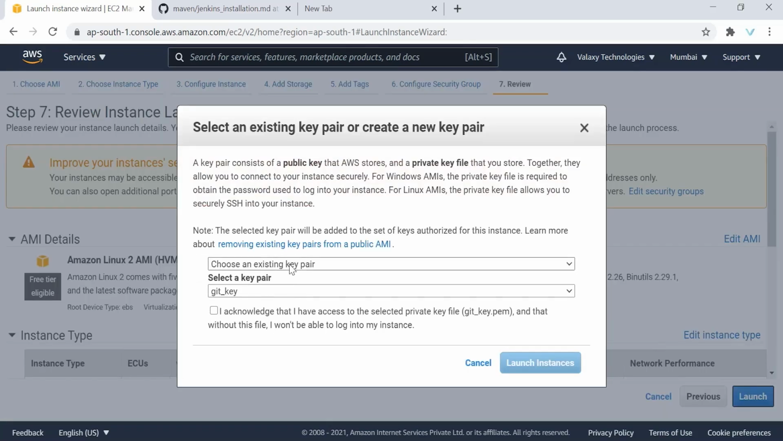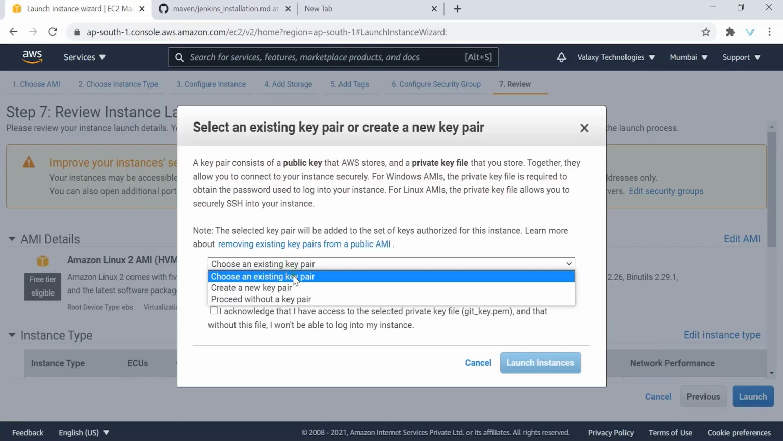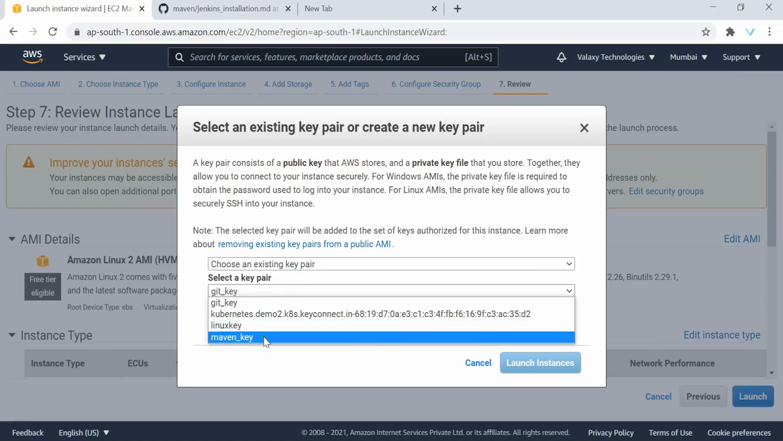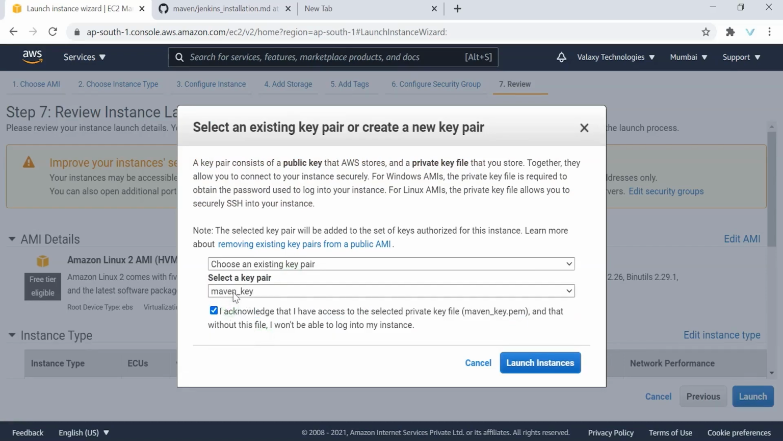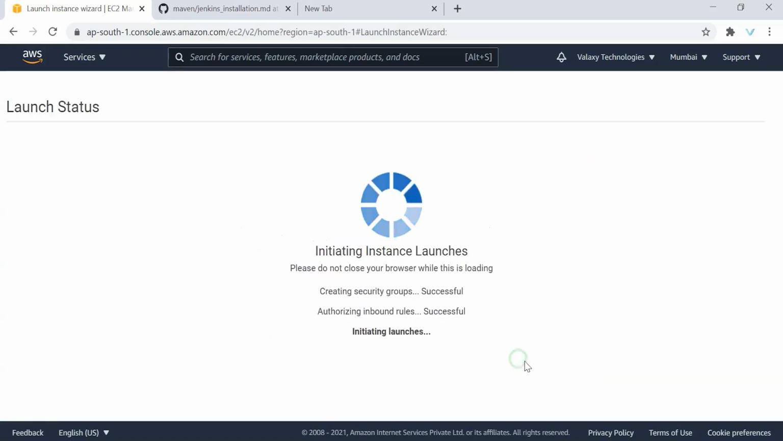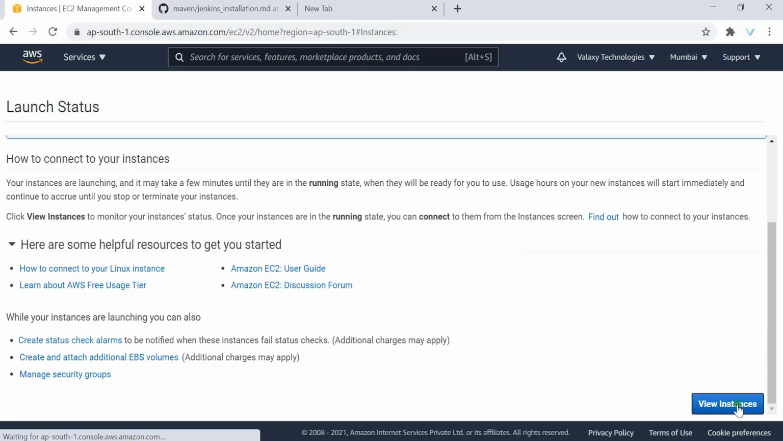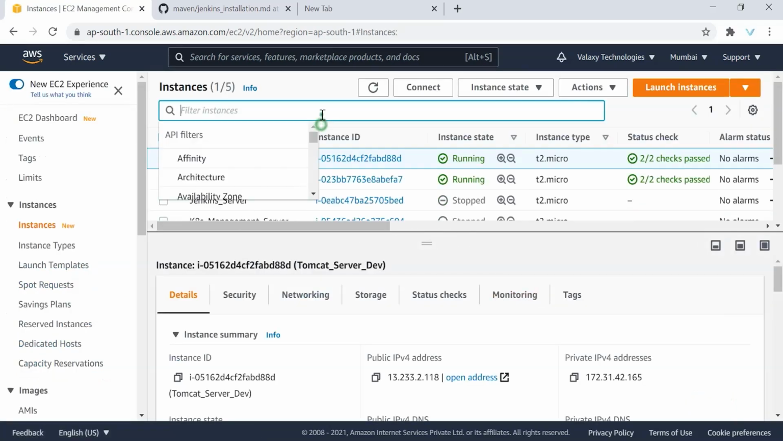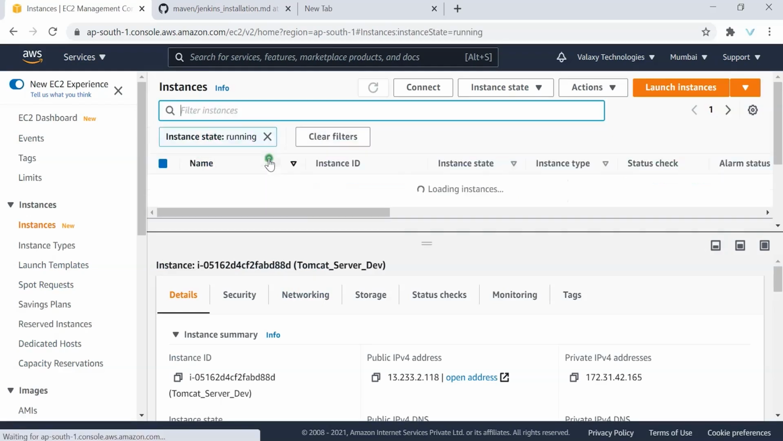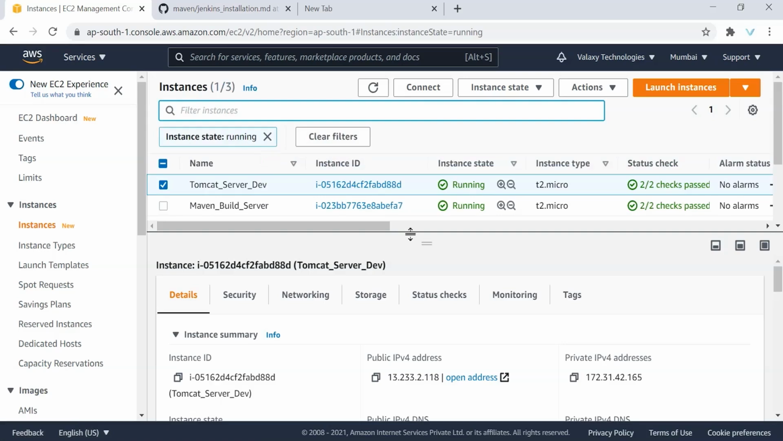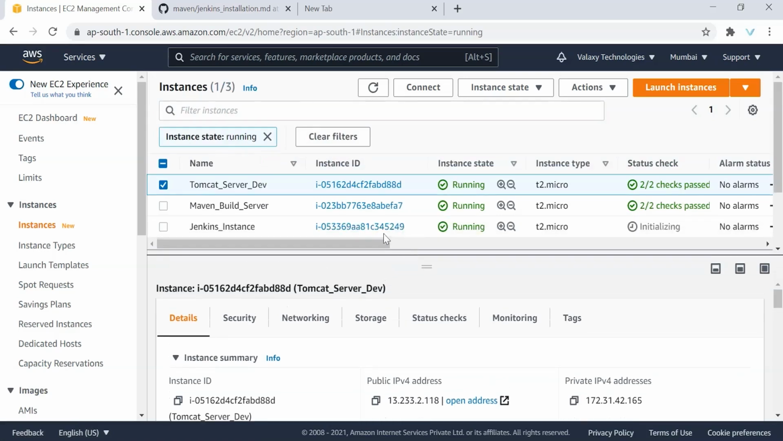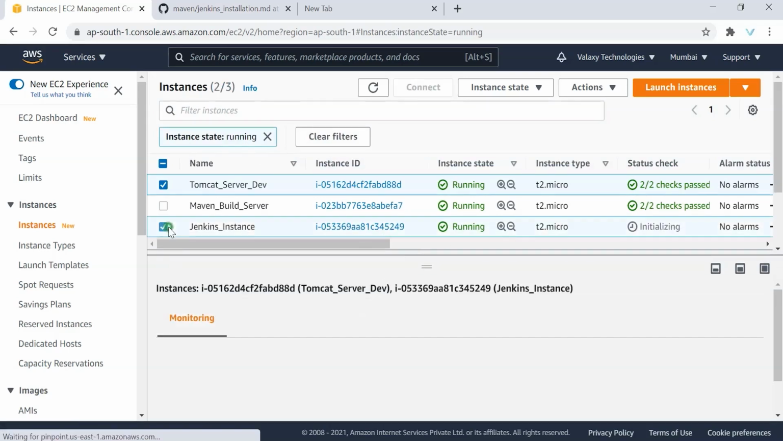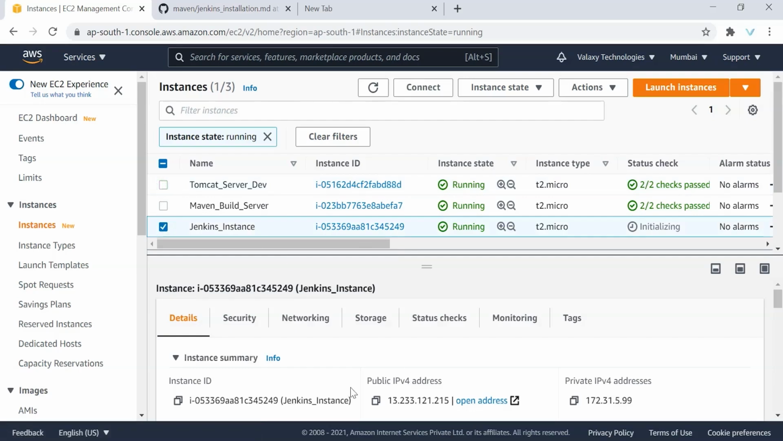Next, launch it. While launching, I'm going to choose the existing key pair which we have created, that is Maven key. Acknowledge that I have this key pair. Just launch it. Okay, it takes a while. Let's wait for a while. And I'm filtering it with the running instances, so it will show only running instances. Once our Jenkins server is up and running, yep, I think it's up and running now.